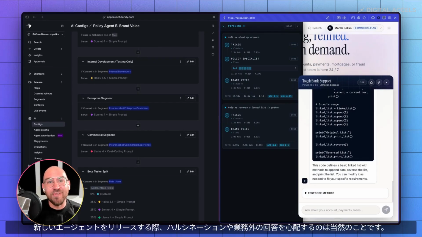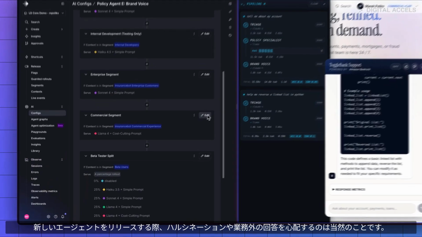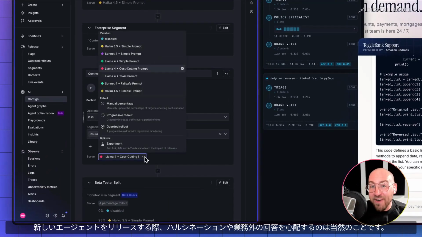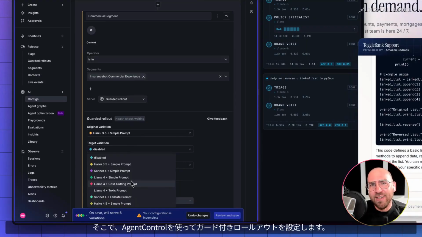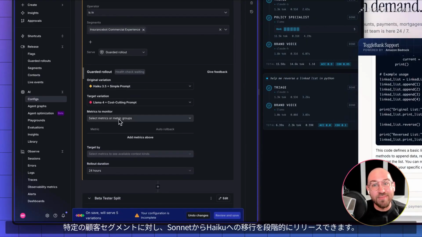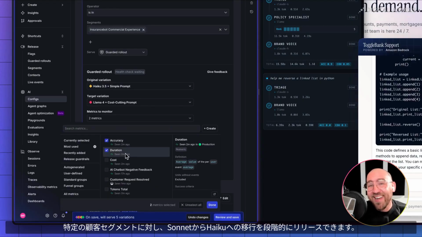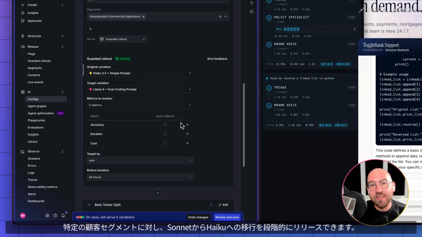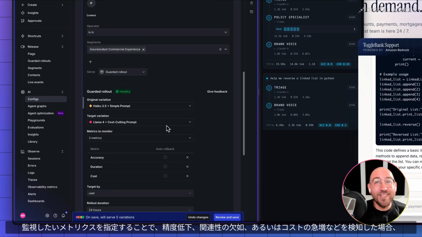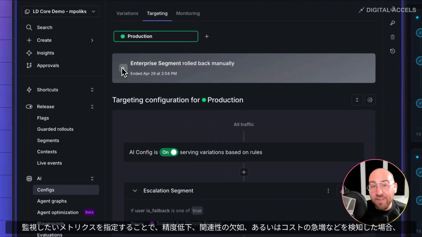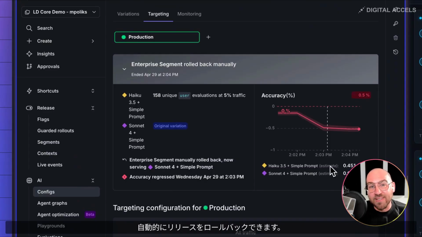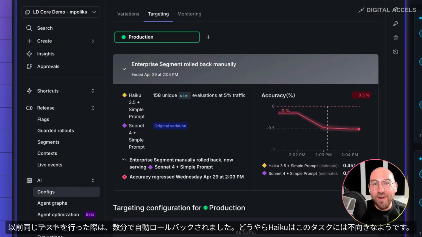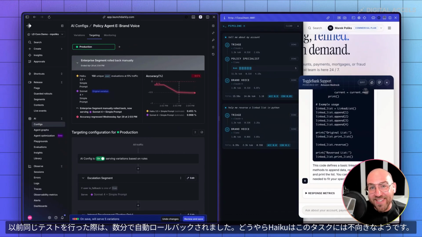So let's say you're about to release a new version of an agent, but you're concerned that it might hallucinate or answer off-topic questions like this. A very reasonable concern. So use Agent Control to set up a guarded rollout. You can stage a release, let's say in this case from Sonnet to Haiku, through a progressive rollout against a given customer segment. Specify the metrics that you want to watch out for, and you can see if accuracy drops or relevancy starts to regress or cost starts to spike, and then you can automatically roll back that release. And you can see that I did exactly this test here before, and it actually auto-rolled back in just a few minutes. It seems like Haiku might not actually be up to this task.